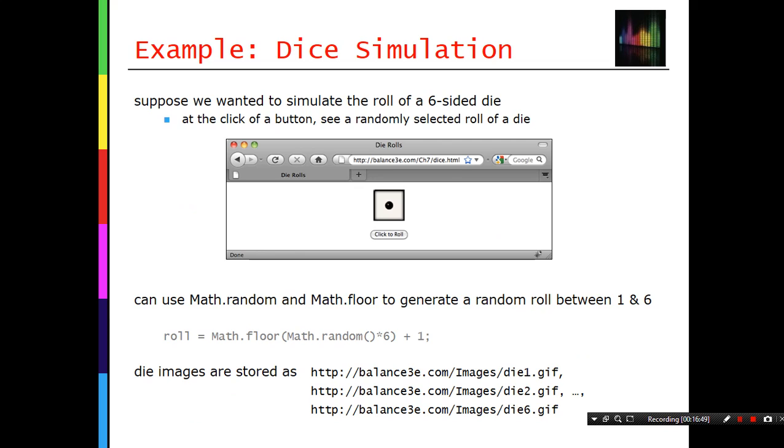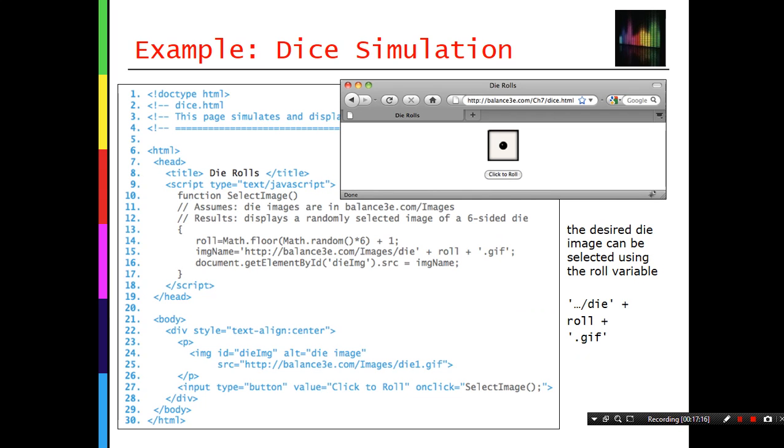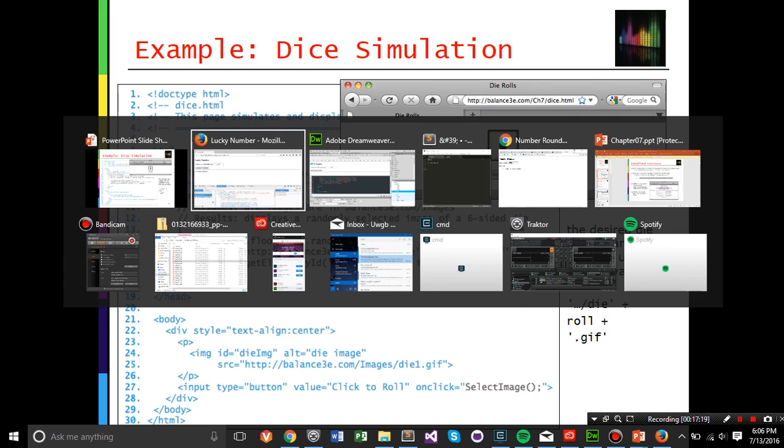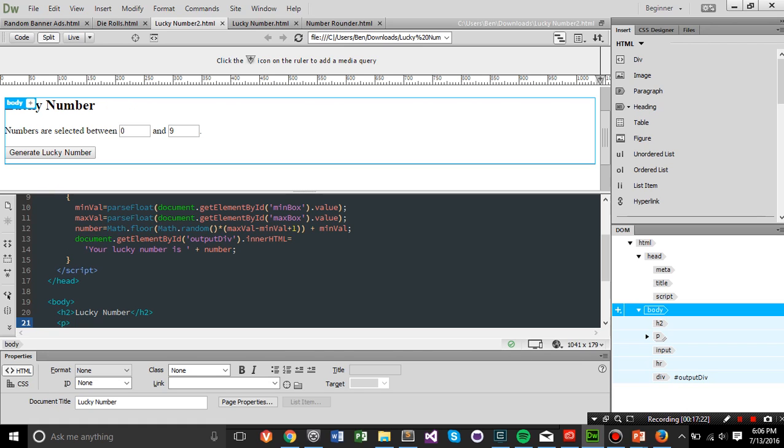Here is an example that's coded up to simulate the roll of a die, I should say, a 6-sided die. You click a button, you randomly get a result. This demonstrates the ability to store a bunch of images, stored as balance3.com/images/die1.gif, die2.gif, through die6.gif. And it's going to choose a different image based on the results of that die roll.